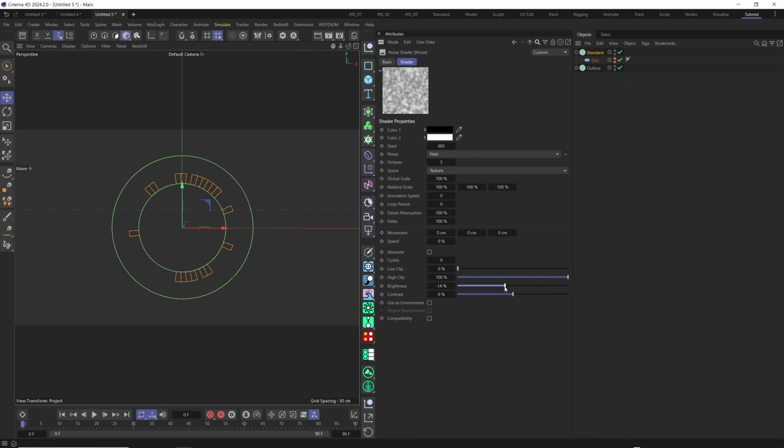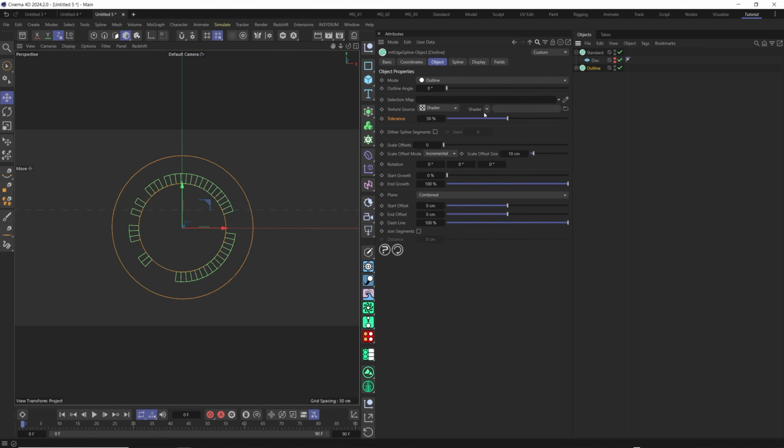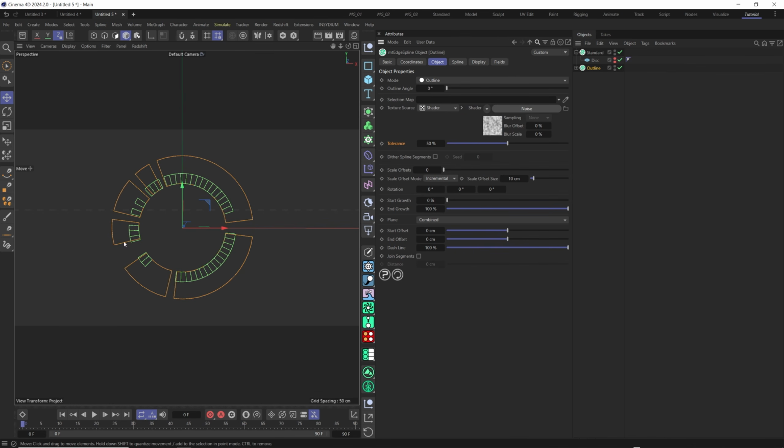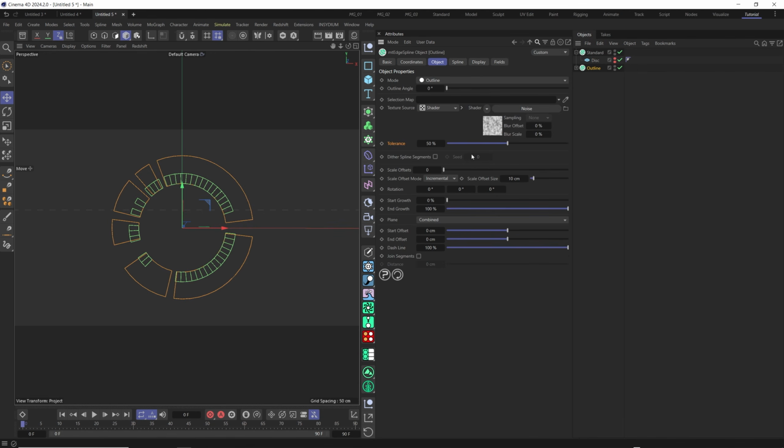Or you can art direct with the brightness and the contrast. You can select the type of noise that you want. Let's stay with the default for now. And also you can animate the tolerance here, or you can animate the start growth or the end growth. Also for the outline we can do the same, just here shader, and we can add the noise here, and simply we created some random shapes, and here also we can do the same with the noise, and also animate the tolerance or the start growth and the end growth.